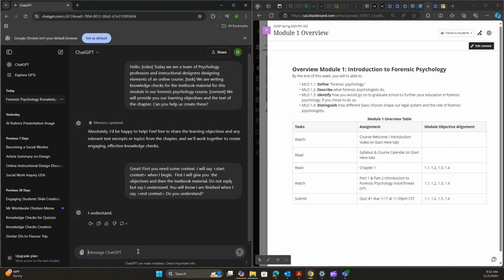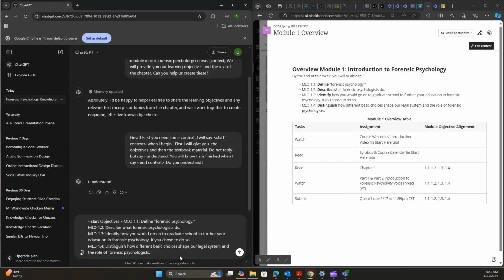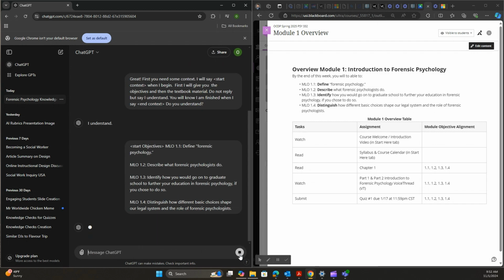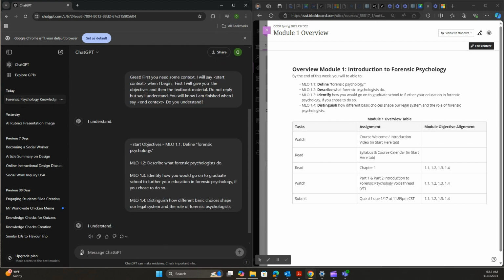I'm going to modify the start context a little bit. I'm going to tell it I'm starting my objectives right now, and I've got my objectives in there. I'm not going to say end context just yet. I want it to know that it's getting that. Should respond, I understand. Great.